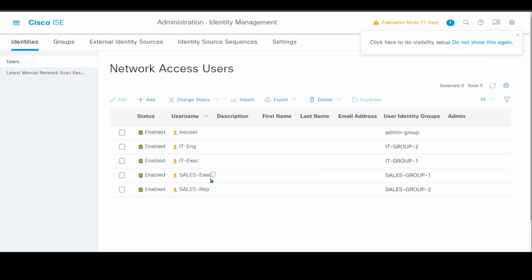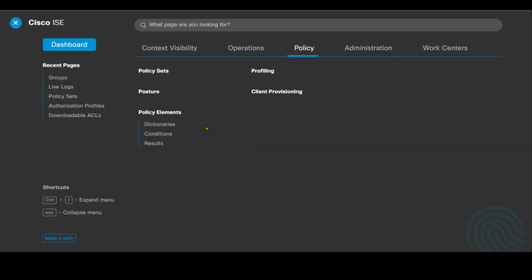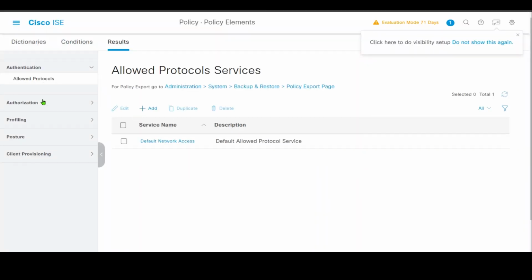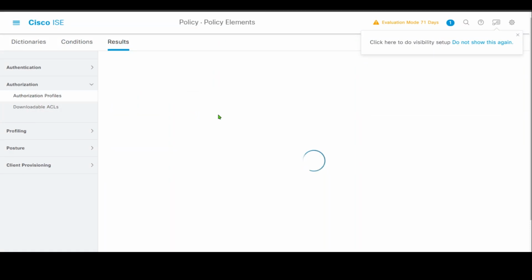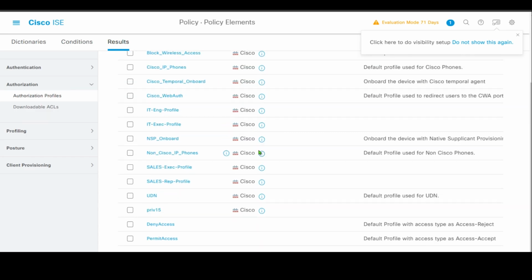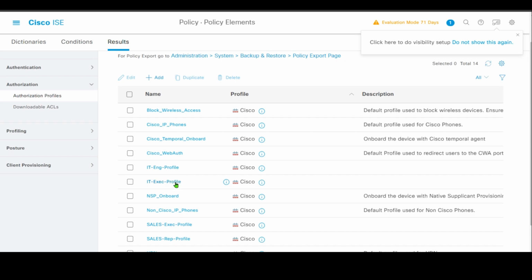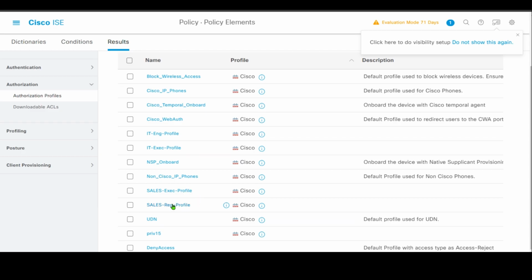Here, under the user credentials, assign the username and password. The case doesn't matter here, so when you log in, you can log in with lowercase or uppercase, and they all get assigned to their own group. After that, that's a very important step, the next thing we're going to create is the profiles. I created four profiles: IT exec profile, IT engineer profile, sales exec profile, and sales rep profile.